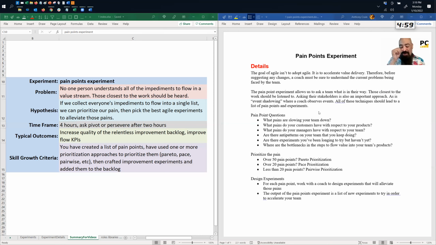All right. So Pareto prioritization is really easy. All you do is make a list. So let's say you had, and I've had as many as 200 pain points because we went to multiple teams for a single large train. And so we talked to lots of people. We ended up with about 200 or so pain points.